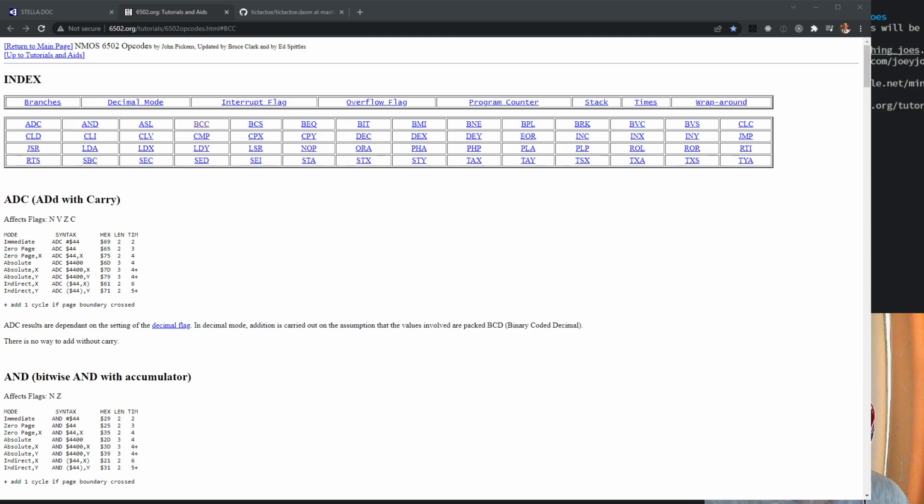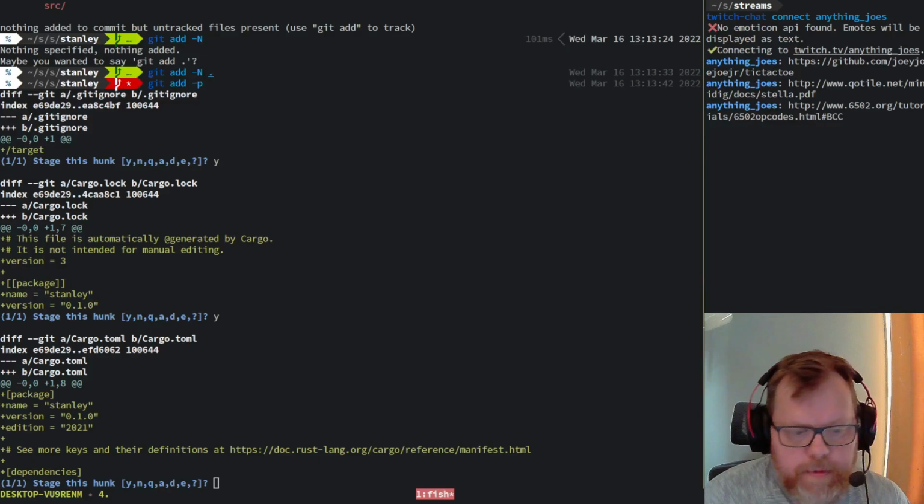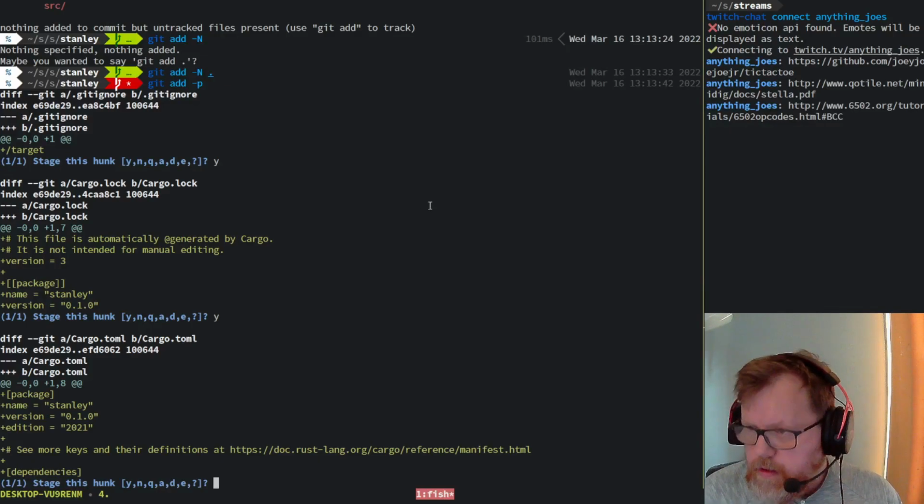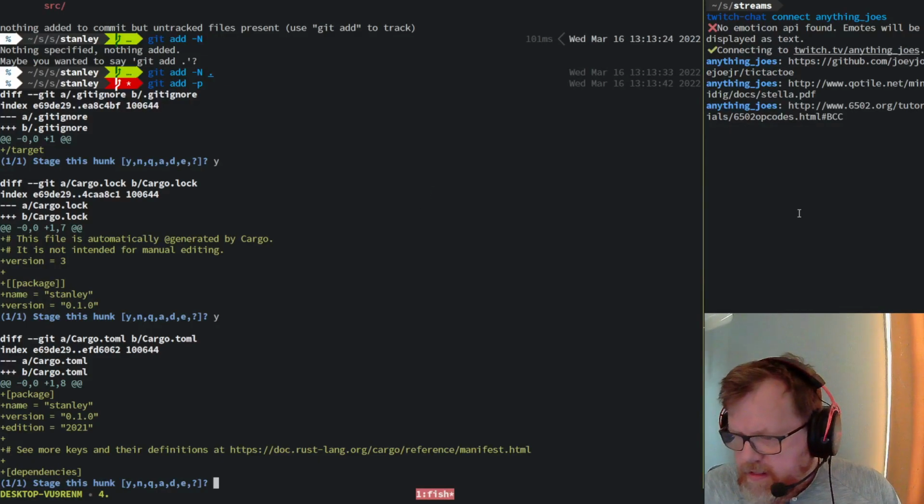So I'm going to add -P. Cool. We want to ignore target. We'll add that. Oh, I see I still have Chrome on top. Thanks, chat, for letting me know.